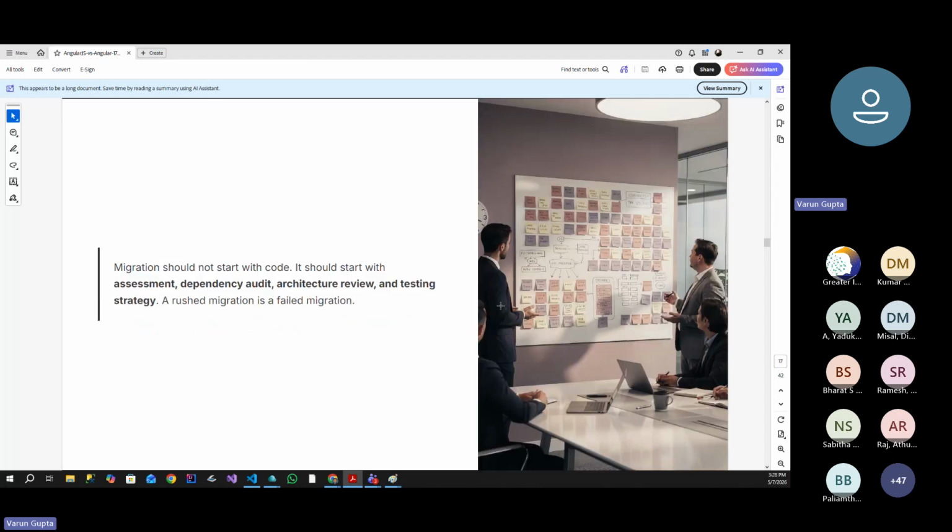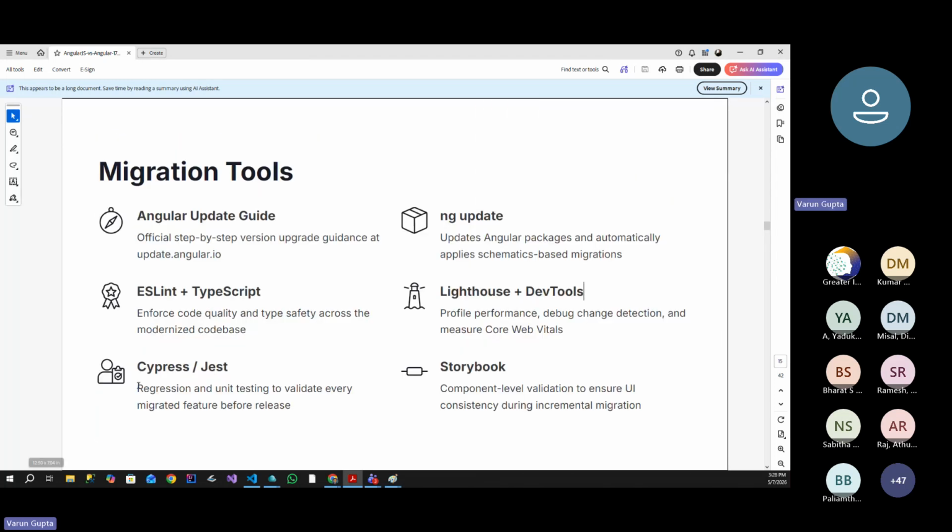Then come Cypress, Jest, or Playwright. These tools are used for end-to-end testing. They help you to validate the full user journey, such as your login, search user, create user, update profile, etc. We have Jest, also Karma. These are the testing tools we can use.